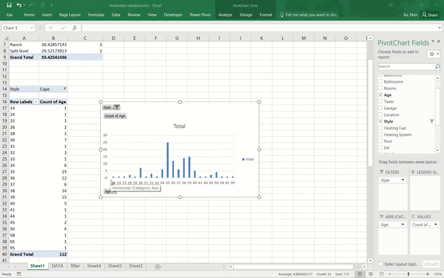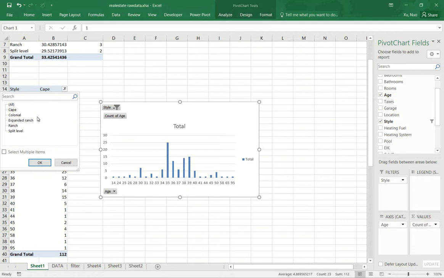Let's now take a closer look at cave style. The oldest house was built 95 years ago. The newest house was built 14 years ago. And it seems that it has two peaks of popularity around 35 and 39 years ago, where a lot more cave style houses were built compared with other years. Let's also take a look at the colonial style.